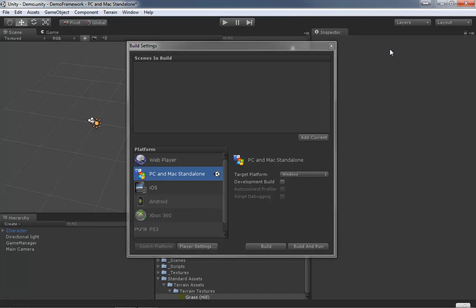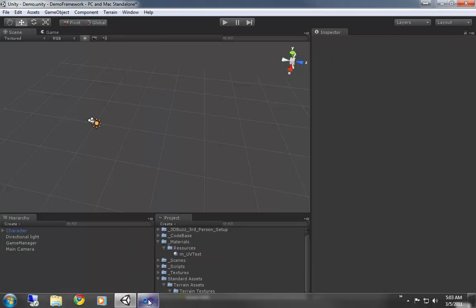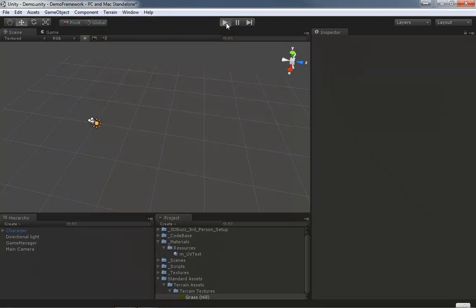Whoa. Oops, I hit Control P. Sorry, my bad. Oh, it's all good. I was just hitting it just to make sure it was built. Yeah, it's all good.